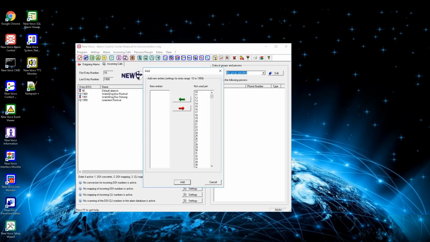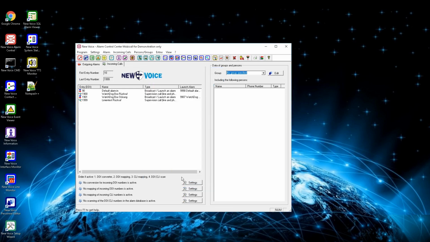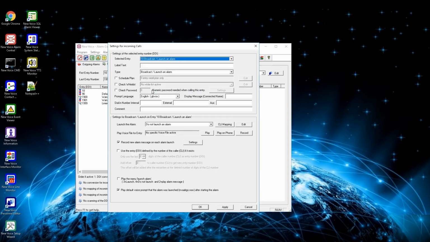Select the DDIs you want to add to your system and press the green arrow to move them into the New Entries tab. Click on Add to add them into the system. Now it is needed to define the DDI. To do so, continue with a double click on your currently added incoming call. Now you have an empty DDI in your system.